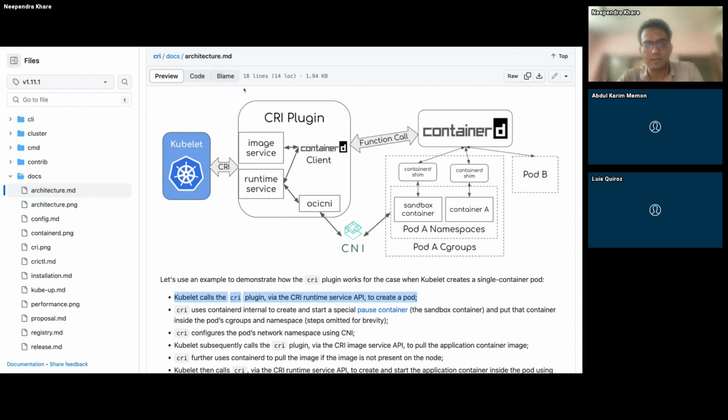Right, that is correct. The pause container is to set up the namespace primarily, as Abdul was mentioning. Once the namespace is set, we can assign the network to it by the CNIs. So we need a namespace first to use the CNI plugin to give it its IP address and so on. That is what the pause container would do for us.